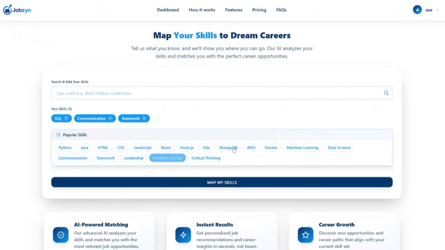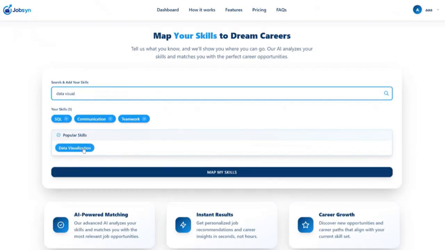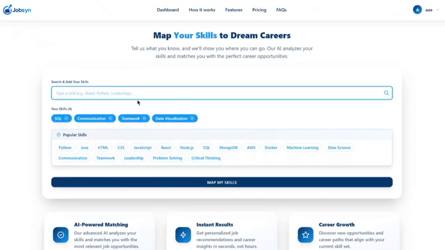If you cannot find it in the list, you can just type it out. And then we have data visualization as another skill. So this is going to show you as you type. So I select data visualization. And then if you have another skill, you can add it. But I'm going to stop here and then map the skills to jobs or career.